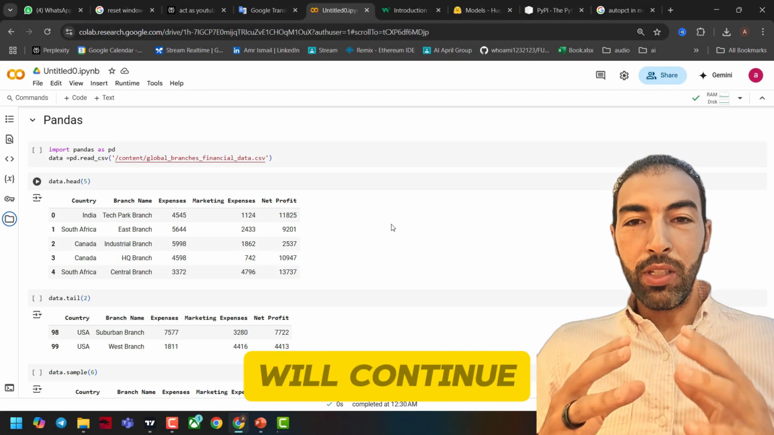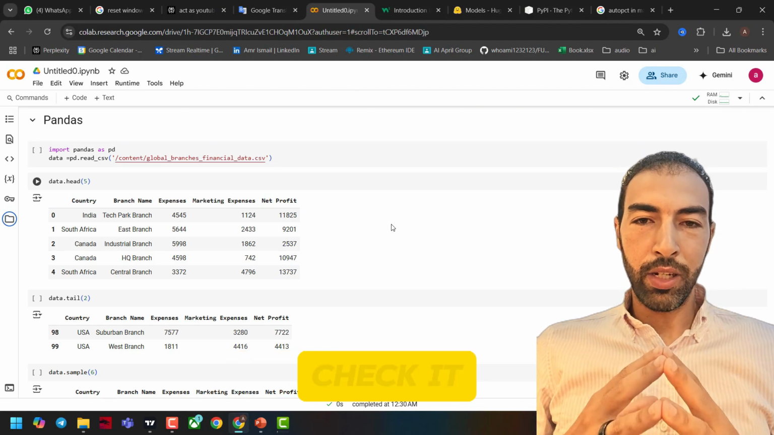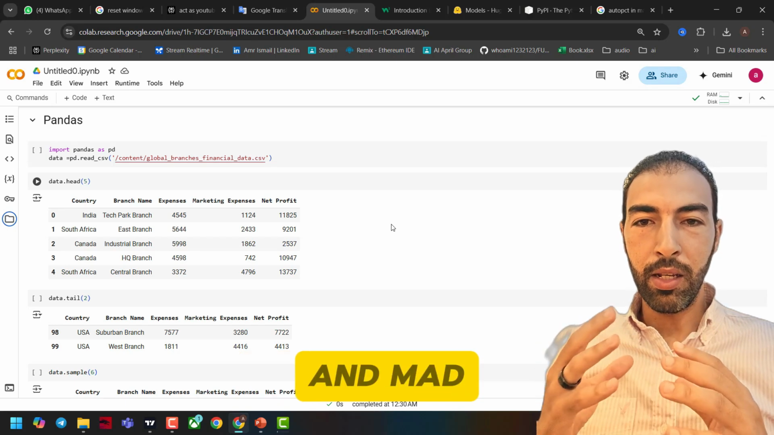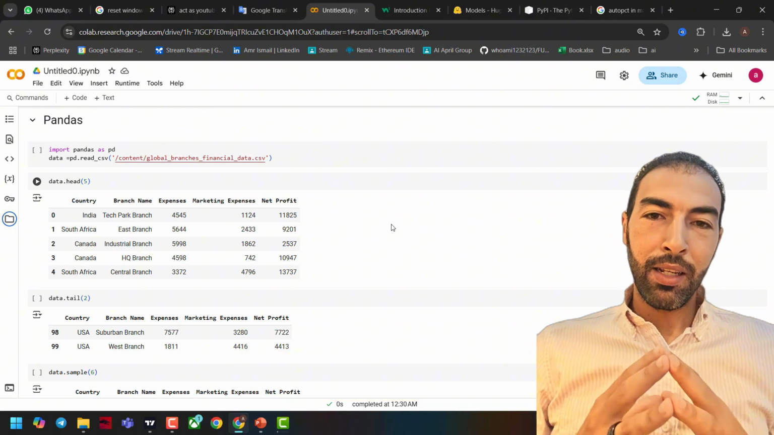Hi, we will continue today our previous sessions. If you didn't see it, please check it. We already explained how to use NumPy and Matplotlib. So today we will discuss Pandas.